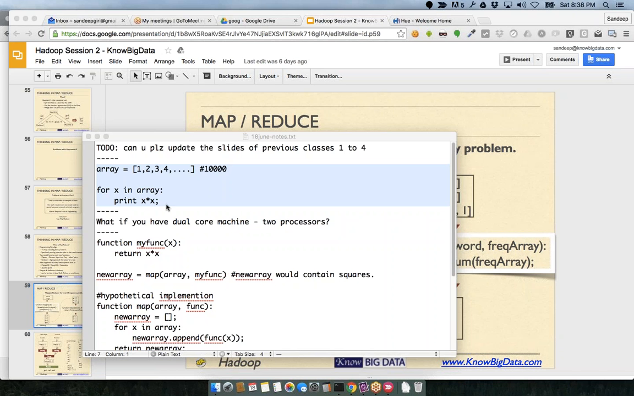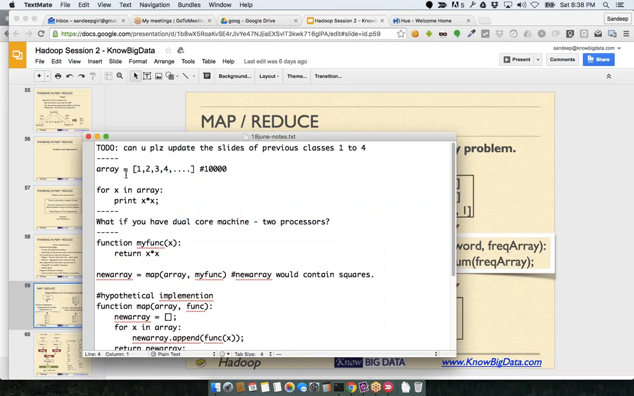So here, all I was trying to say is there are two approaches to square every element of an array. One is very simple and straightforward, something which we have been doing for quite some time. Let's say we want to square all the elements of an array. All we will do is multiply the element by itself and iterate over the array.